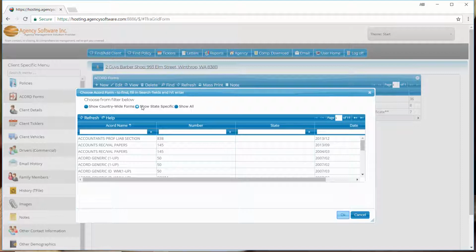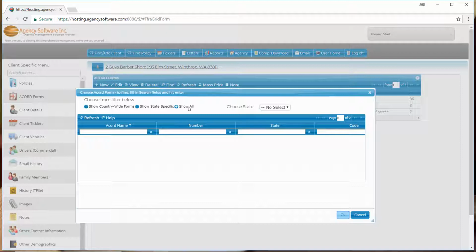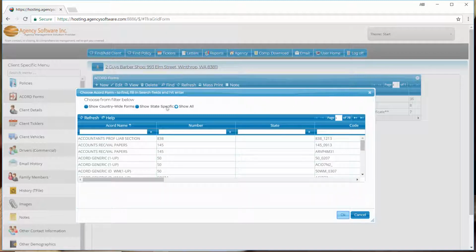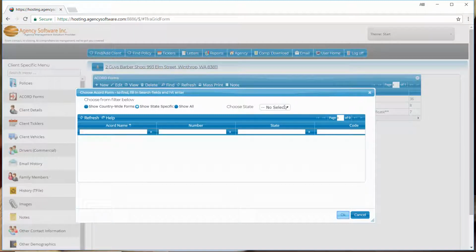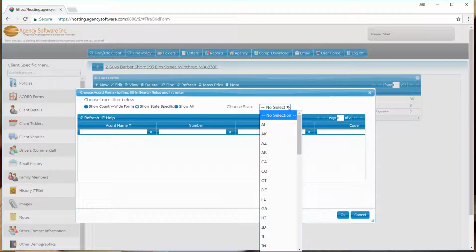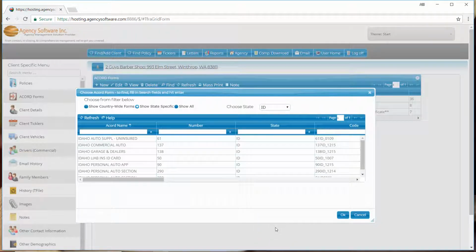At the top of the form listing, you have three general filters: countrywide, state-specific, or all. If you choose state-specific and enter the state, the screen below will show the forms specific to that state. We are going to remain on the countrywide list.